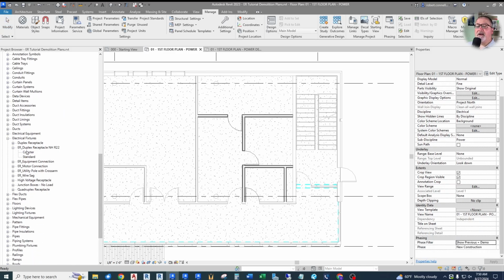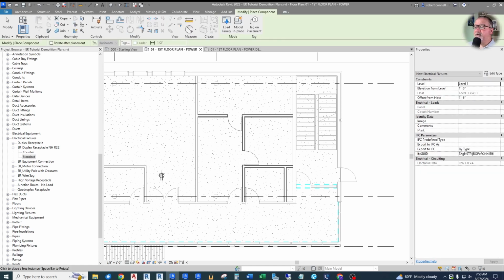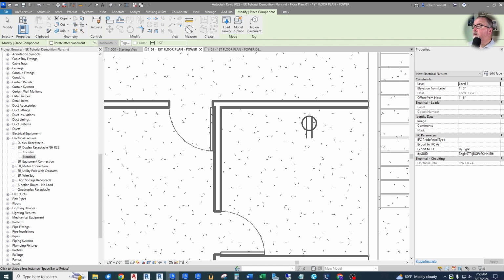So I'm going to go down here and I'm using my custom duplex receptacle. It's non-hosted, and I have a video which I'll link in the description below on how you can create that non-hosted receptacle. It doesn't rely on walls. So I'm going to bring in the standard receptacle and I'm going to just put it on this wall right there.